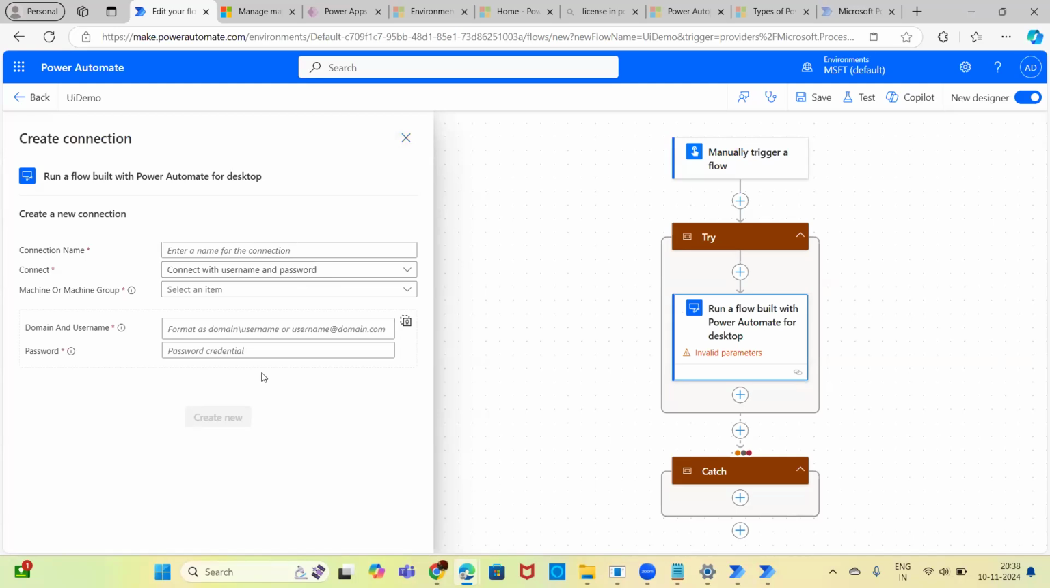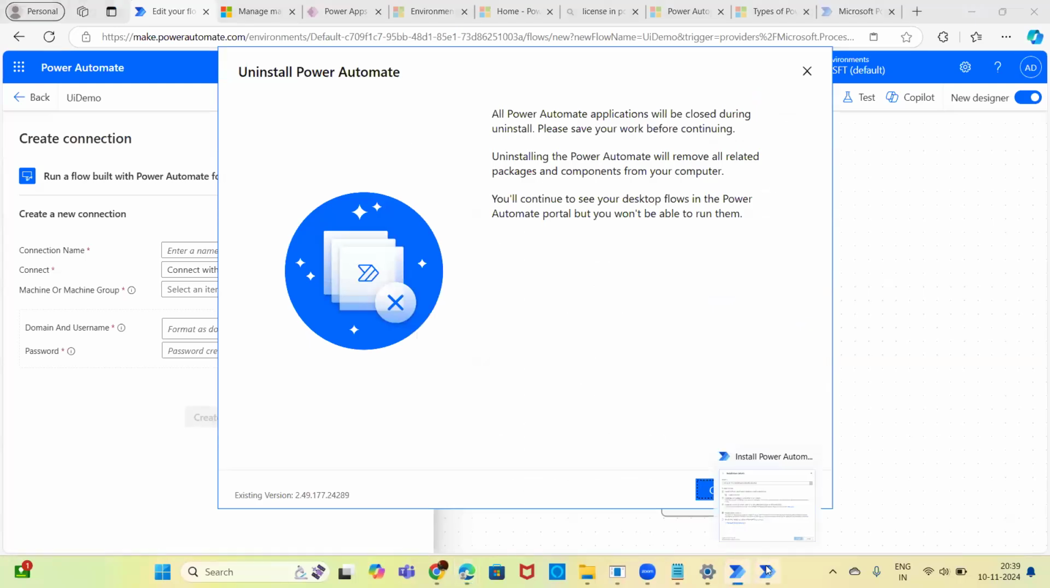Okay, if you have a developer account, you can try it. My developer account expired, I think. You can directly trigger the bot from the cloud flow only. Here it will start executing and it will execute the desktop flow. And if there are any errors in the desktop flow, you can send them to the cloud flow using the input output parameters as I discussed.